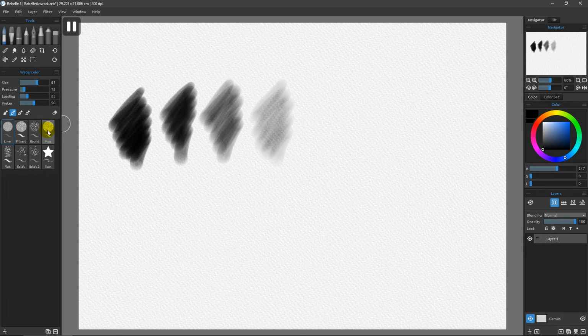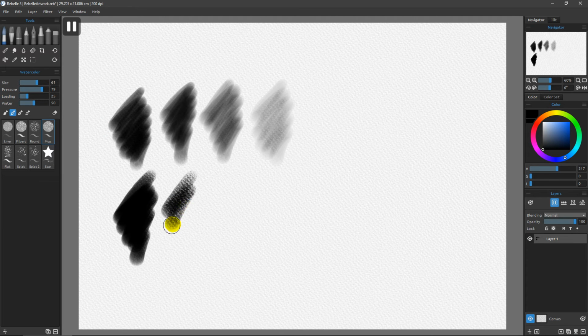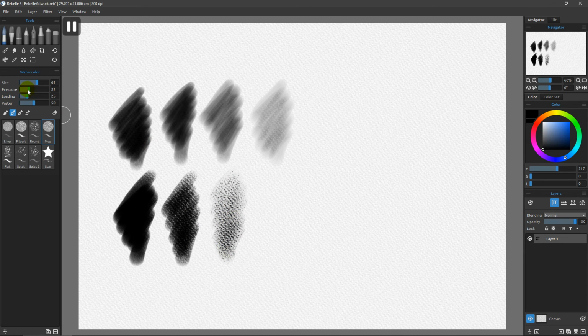So if I come over here to the mop and do the same thing, I'll start at 100% and make a mark, and you're going to see I get very even coverage, but I see a little texture here at the beginning. Then if I come down a bit and make a mark, you can see I see a lot more of that texture. And if I come down to about the middle point, I'm seeing more of that texture and less of the paint. Then as I get really low, you'll see hardly any of the paint at all, and I'm just mostly filling in the grain of the paper texture that we have here for the canvas.